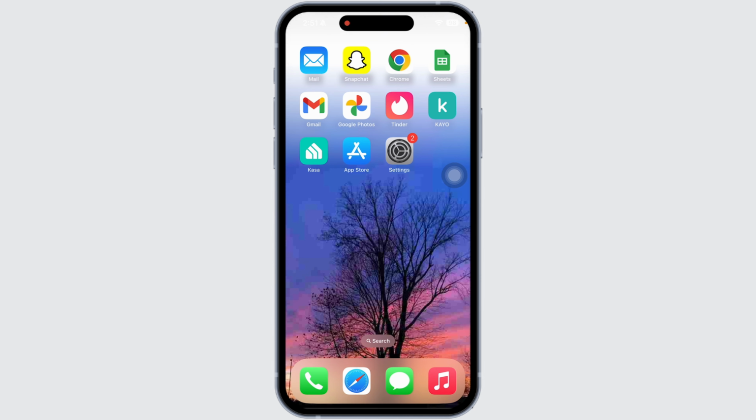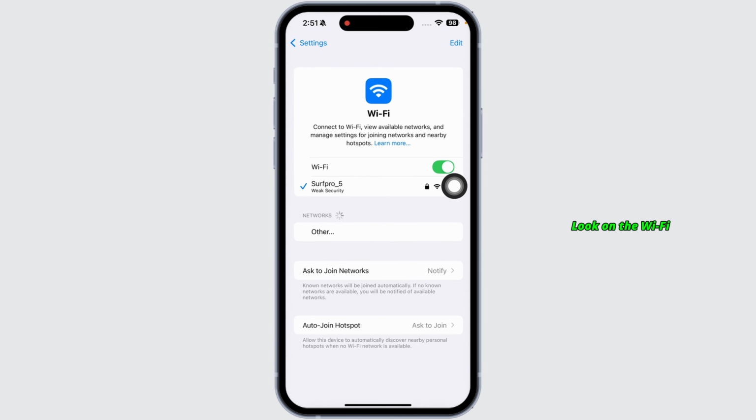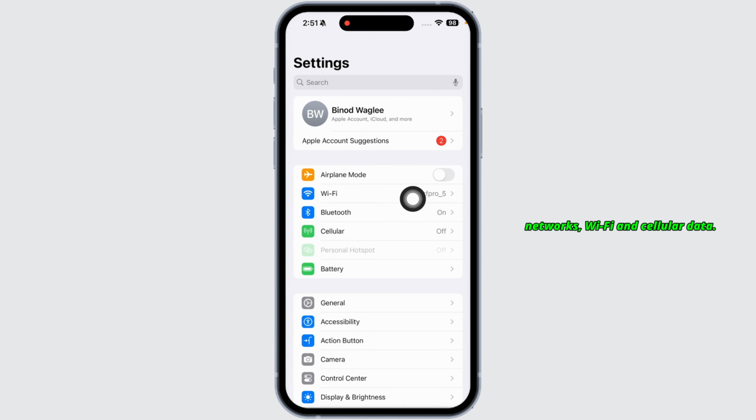internet connection or not. To do that, launch your settings, navigate to the option of Wi-Fi. Click on the Wi-Fi network you are connected to. Forget this network, give a fresh restart to your router and then rejoin it. Likewise, you can switch between networks, Wi-Fi and cellular data. With that, your problem will be resolved.